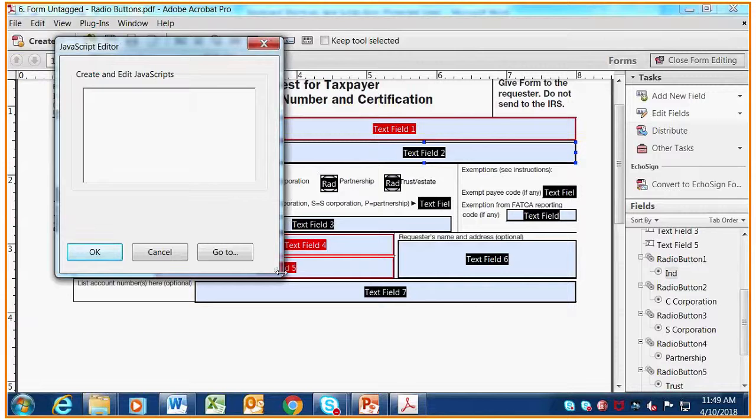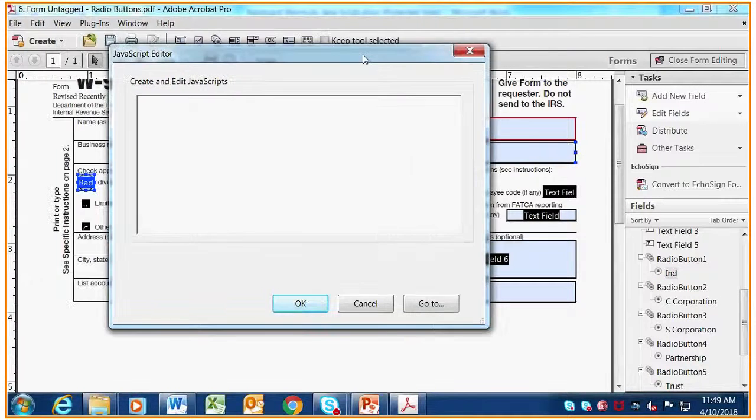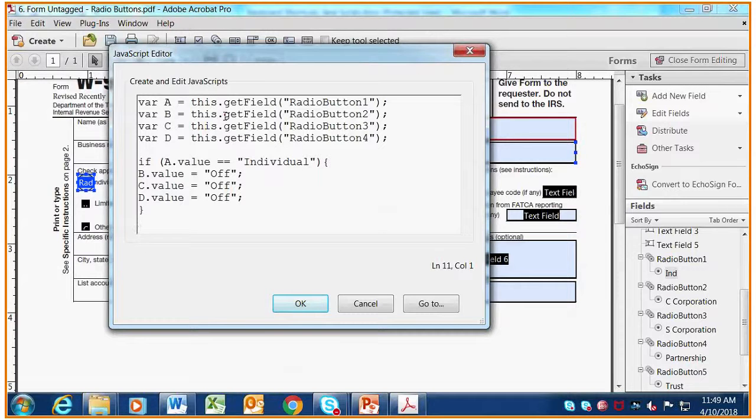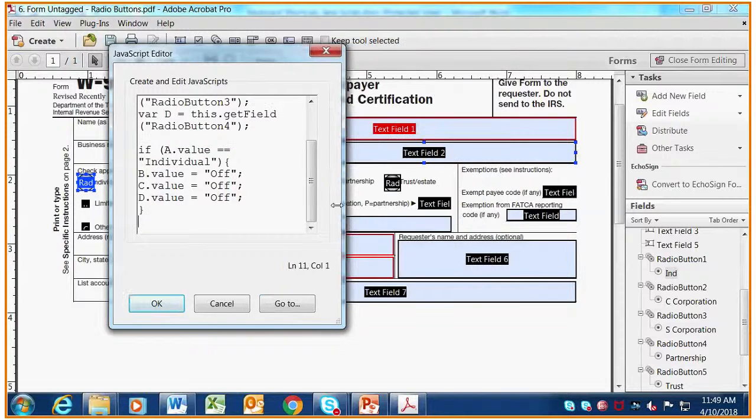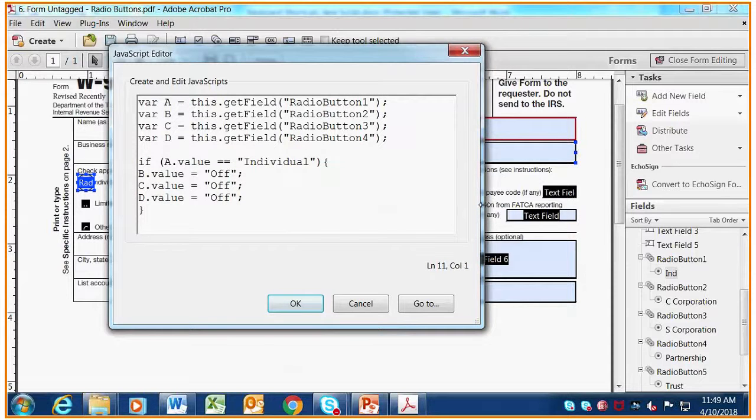Now, here's a pro tip for you. I like to make this box nice and wide so that when I add my JavaScript, which I'm just going to paste into there now, right, what should be on one line shows up on one line. If it's really narrow, then it gets more confusing, right? Okay. So are you with me so far?